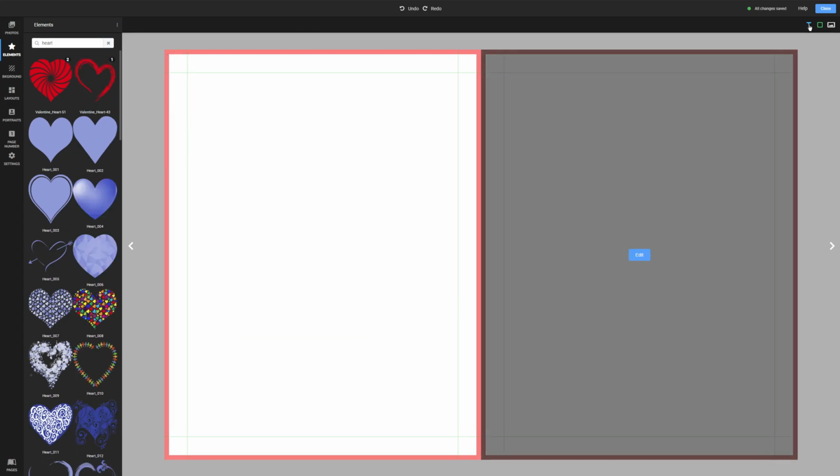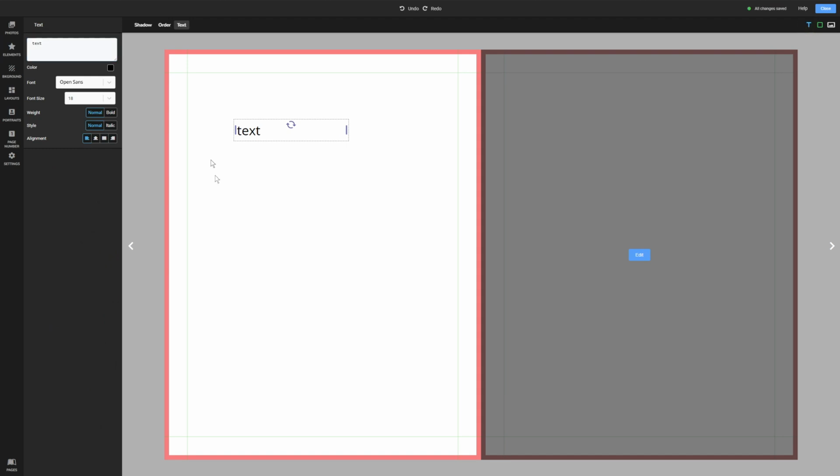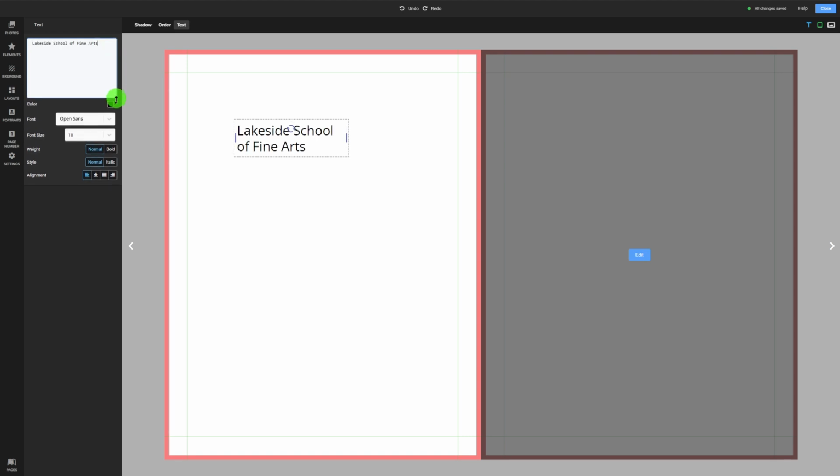Next, click on the Text option to add text to the page. To begin, click in the Large Editing field to either type your text manually or paste it from your clipboard. Adjust the text box size as needed by clicking on the corner to resize. To change the text color, click on the Color tile and select your desired color.